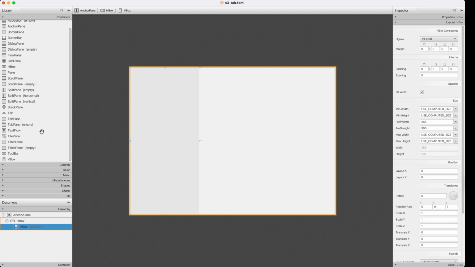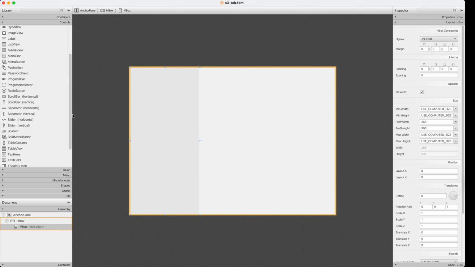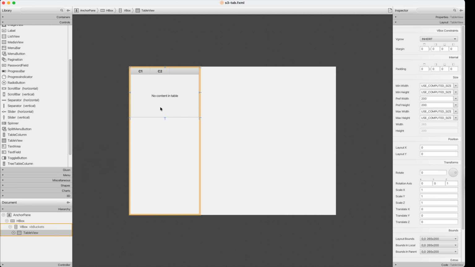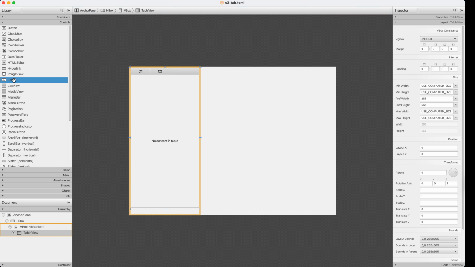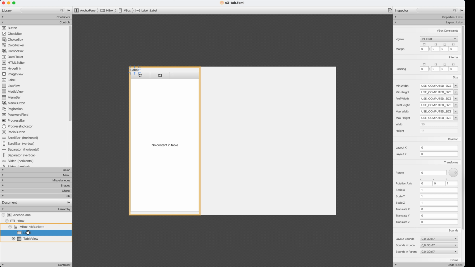So let's go to where we can find table view. Maybe controls. Yeah, that's table view. We want to add table view here. Let's make it bigger. And like I said, above the table view we want to see a label that will be the name of the item that is stored in that table. I will add the text here: Buckets.